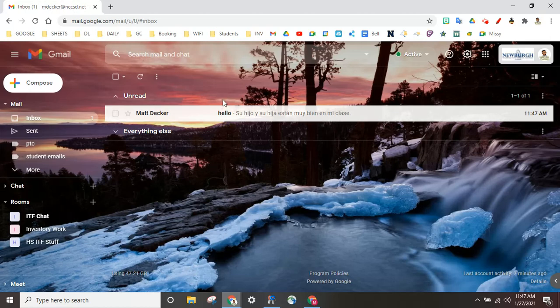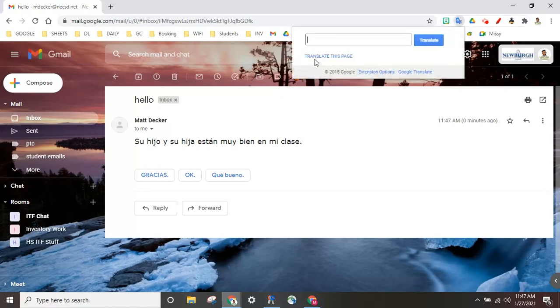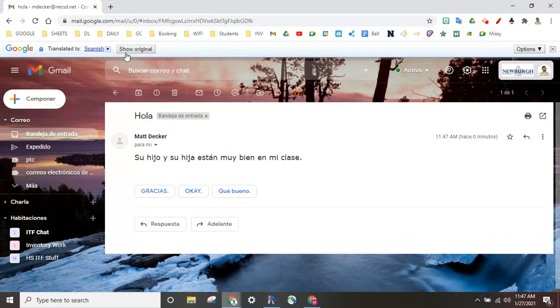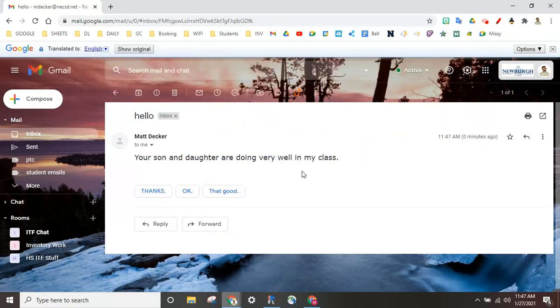There it is. So now I have an email that's in Spanish, and you want to translate this email into English. Same concept. You go up to your Google Translate, you hit translate this page, and then you change this drop down to English, and now it's in English. Very simple to do. Zero communication barriers via email. Made it very simple.